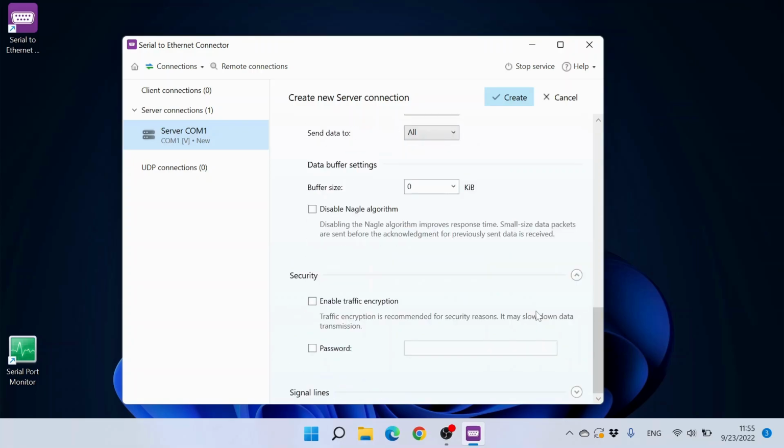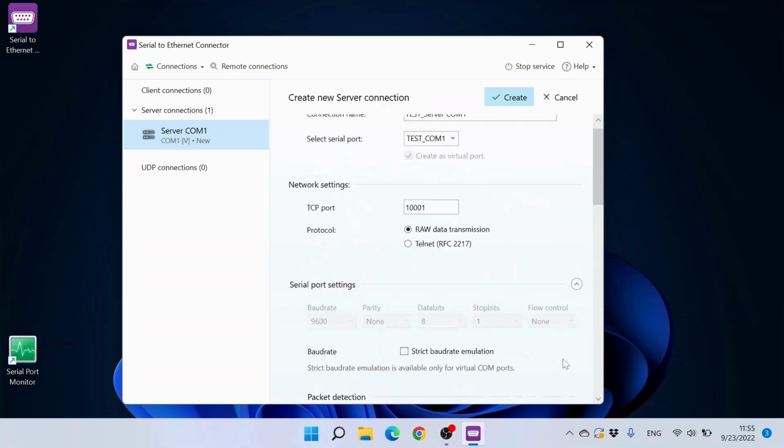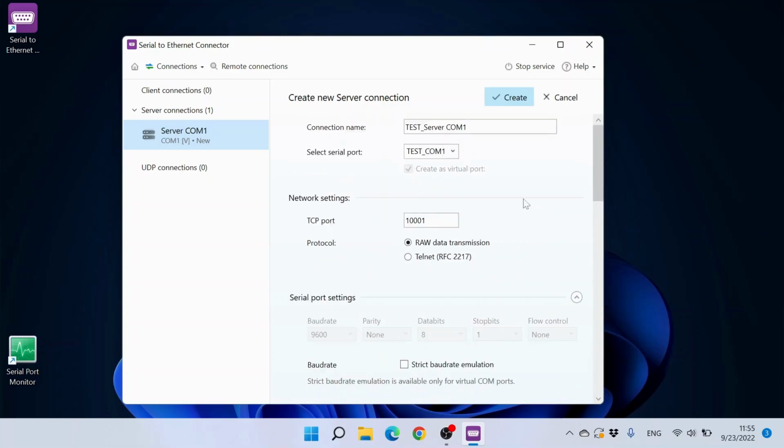At this point, we can also configure some advanced settings if we expand the corresponding menus. But for this tutorial, we will go on with the basic configuration and click Create.